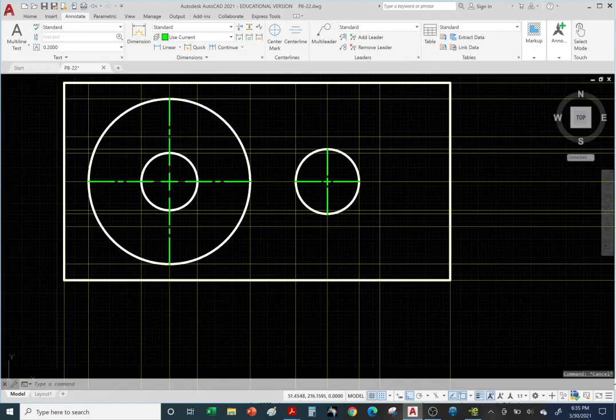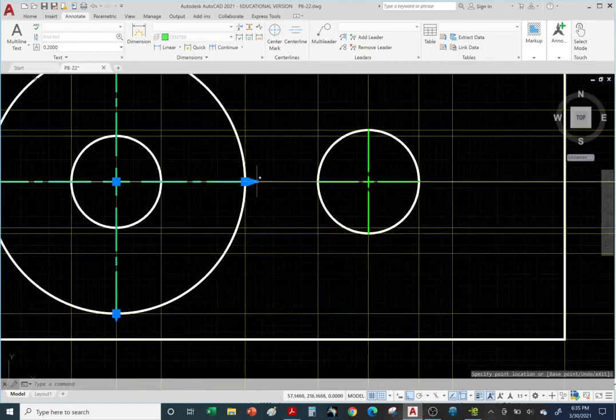So let's go ahead and extend these. Let me turn off object snap so I can have more freedom to extend.